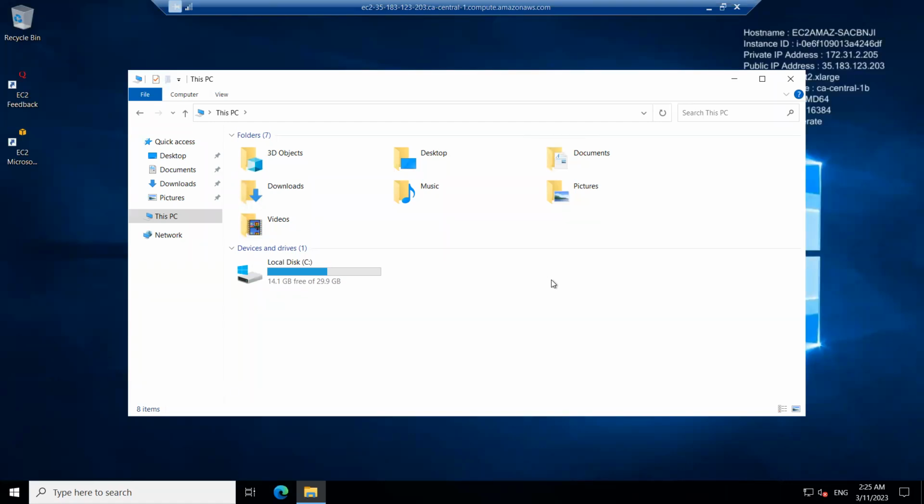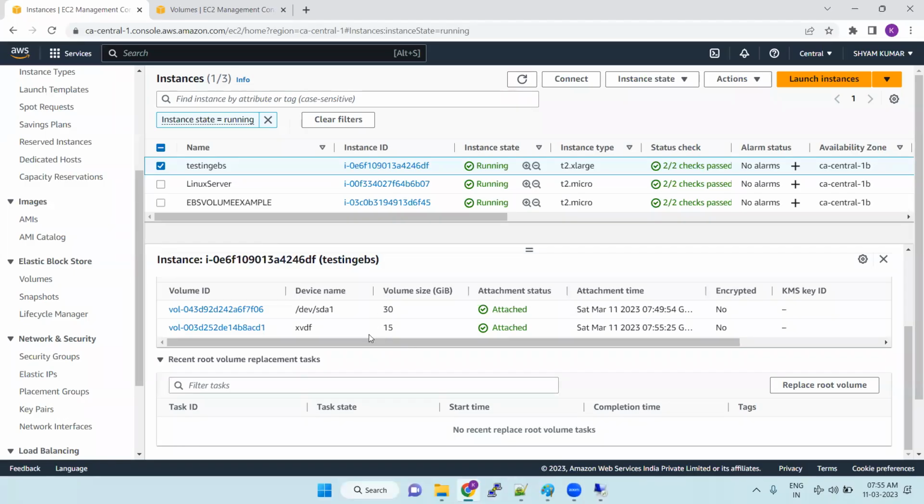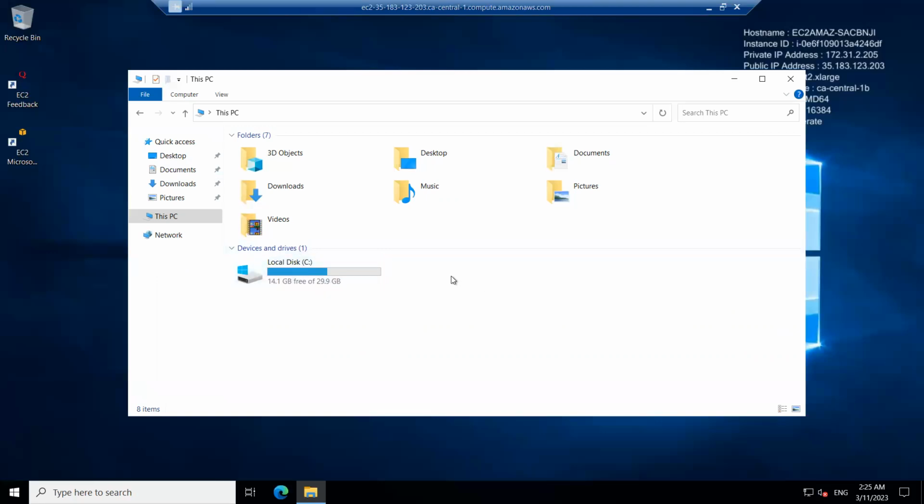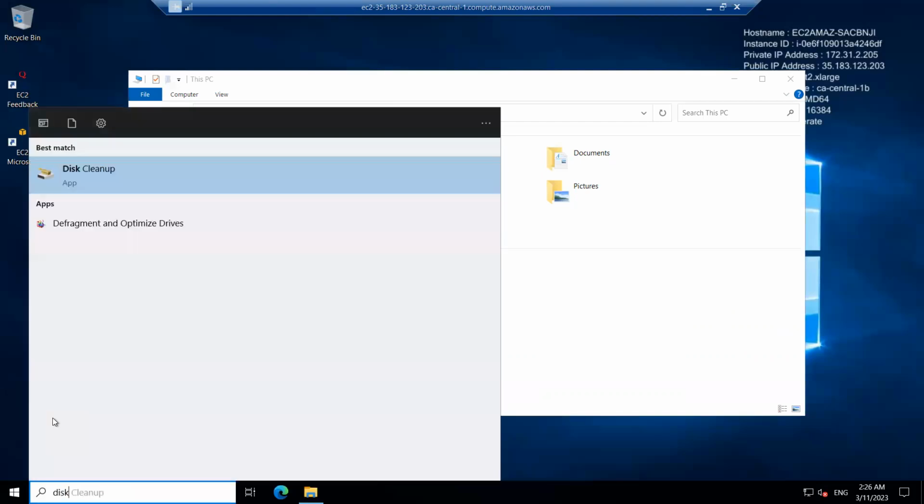What do we need to do? See, refresh it. For this server, we have two EBS volumes. One is 30 GB, another one is 15 GB. But when I log into the server, I'm able to see only 30 GB. The 15 GB is not coming. So to reflect this, we need to perform some manual steps in the server. Go here and type disk management.